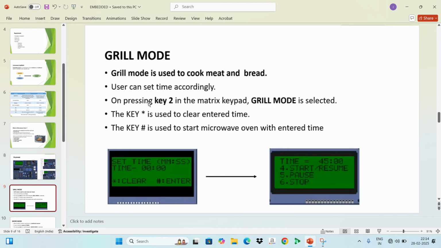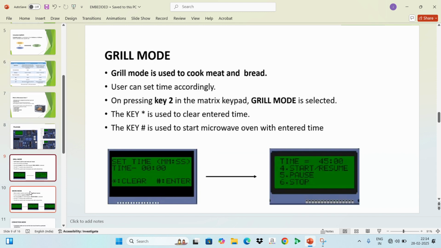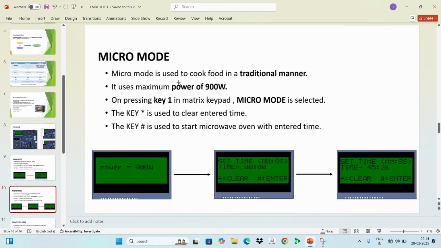The first mode is micro mode. Micro mode is used to cook food in a traditional manner. It uses a maximum power of 900 watts. On pressing key 1 in the matrix keypad, micro mode is selected. The key star is used to clear the entered time. The key hash is used to start the microwave oven with the entered time.